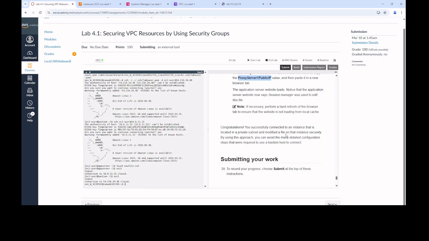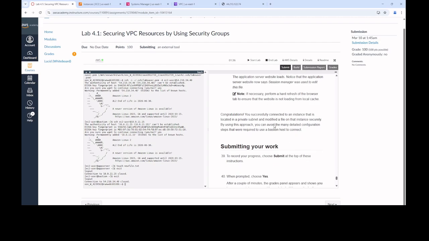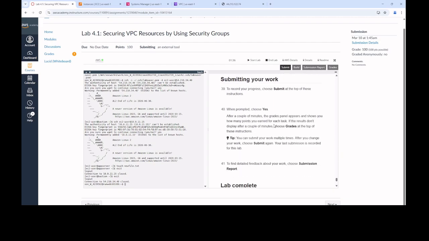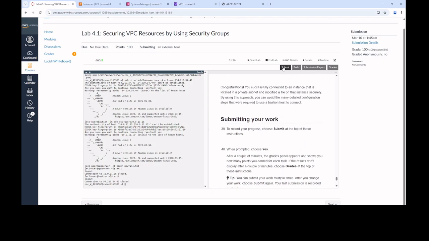Securely. By using this approach, we can avoid many detailed configuration steps that were required to use a bastion host to connect. So there are many ways we have already studied: the security group, the ACLs, then the bastion, and the fourth one, using the session creation. So we have successfully completed all the steps. It's time to submit the task. So submit.